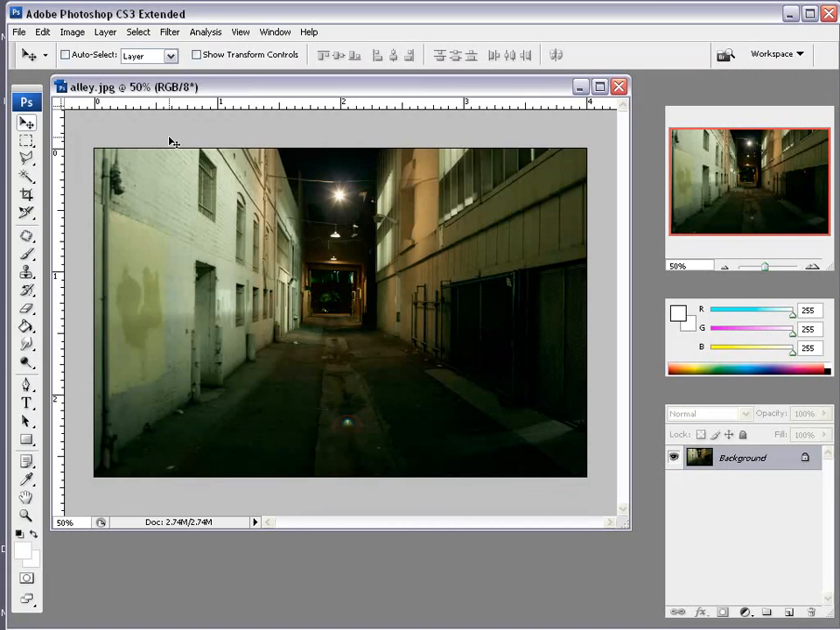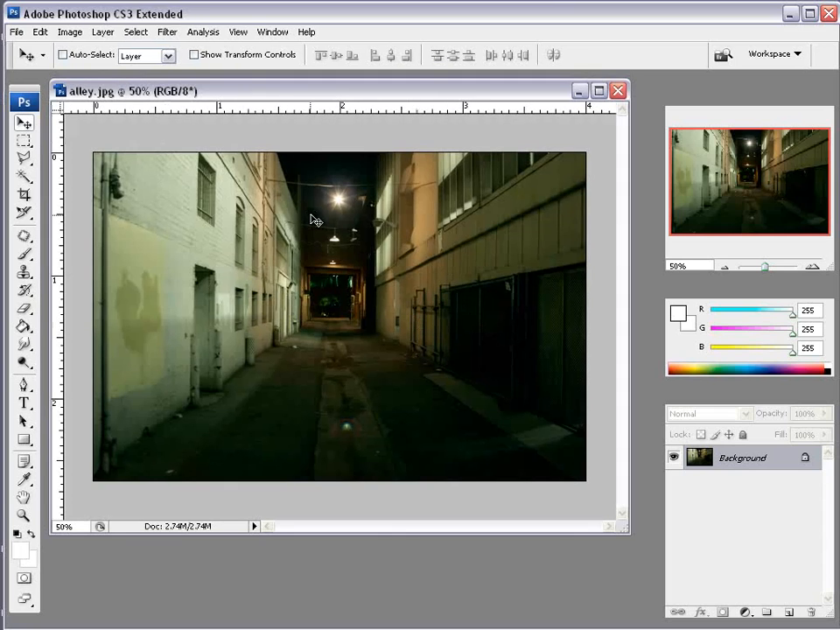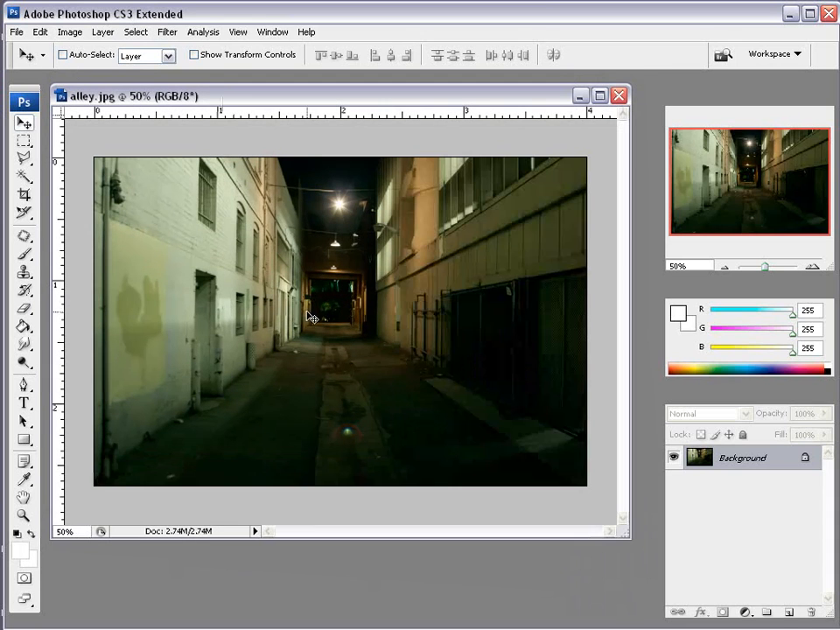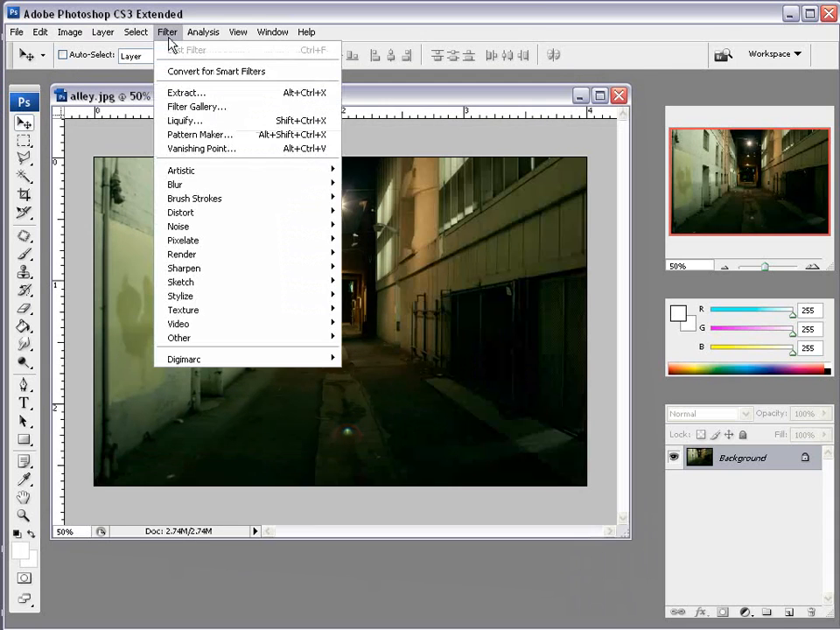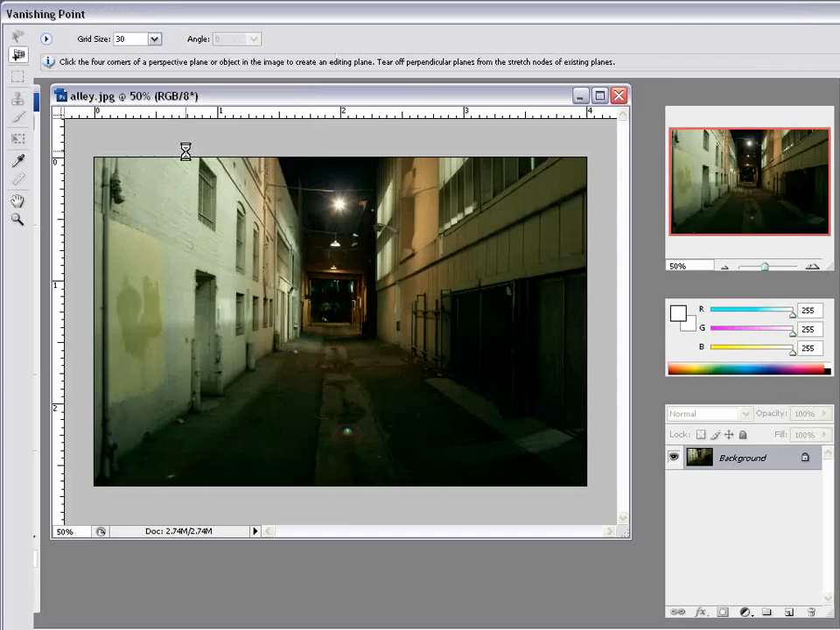I want to show you the vanishing point tool inside of Photoshop and how you can import it into After Effects. And this is going to be contrasting the 3D projection tutorial from earlier. Here we have a picture inside of Photoshop CS3 Extended, our picture of our alley, and I'm going to choose Filter, Vanishing Point.